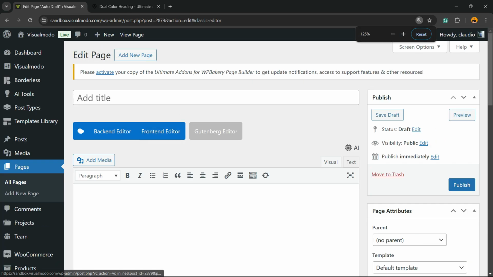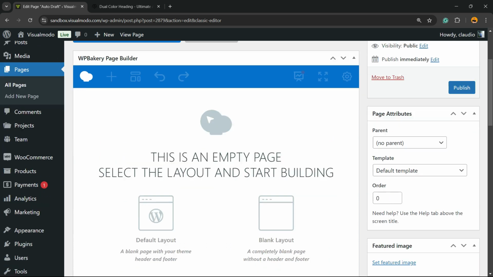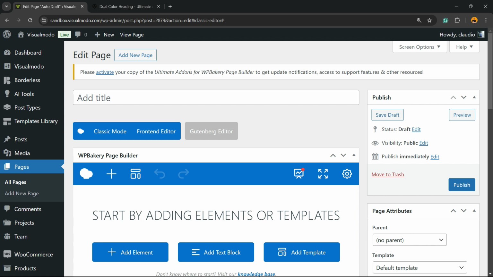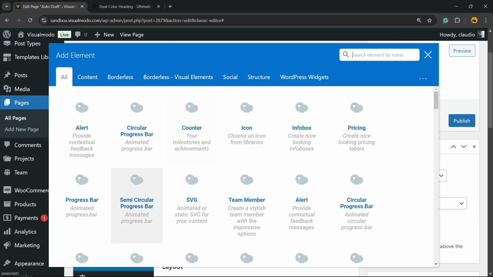We're gonna have two options right here, the back-end editor and the front-end editor. I'm gonna explore both, but let's start with the back-end. Then you can start with a blank page or with a default layout with header, footer, website logo type, up to you, okay? Then click on add element, and right here you're gonna be able to see a couple of elements, especially in the case that you are using Borderless plugin. But let's focus on the WordPress Ultimate Addons plugins, okay?